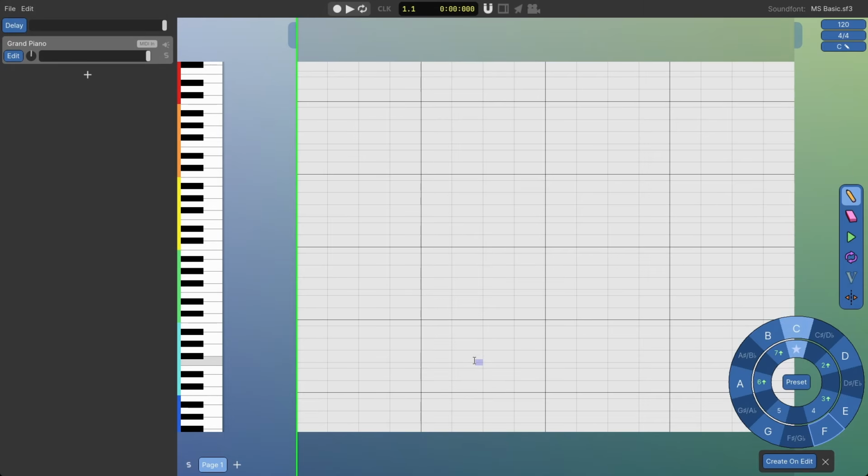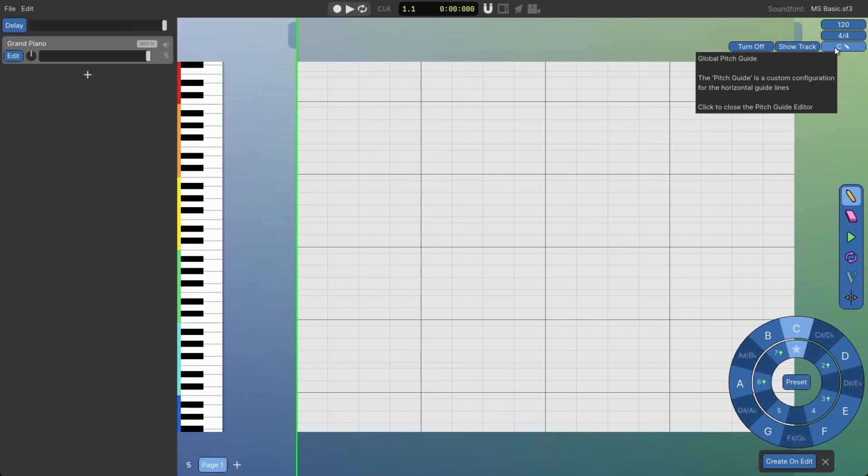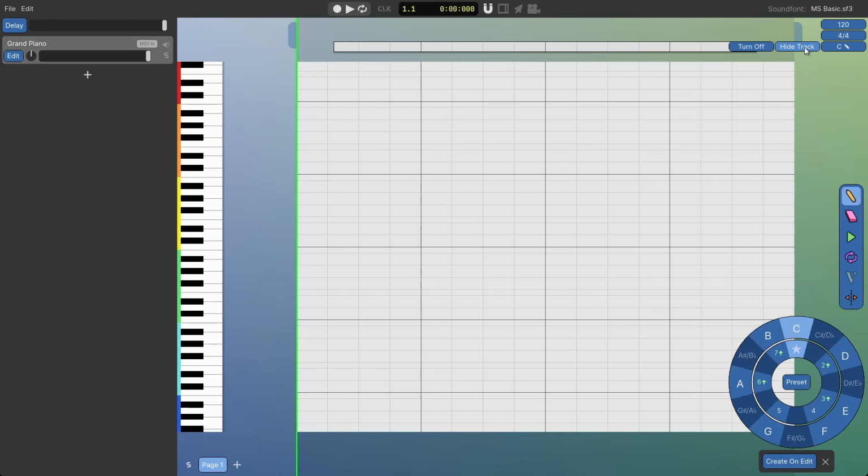Sometimes songs have key changes, and we can follow that key change with the pitch guide by changing it mid-song. When I hover over this pitch guide button, I can select show track, and that is going to bring up the timeline for our pitch guide changes. I can insert a change right here, for instance.